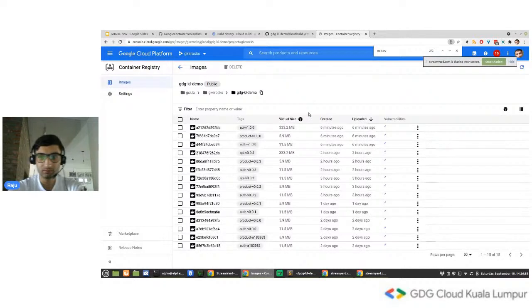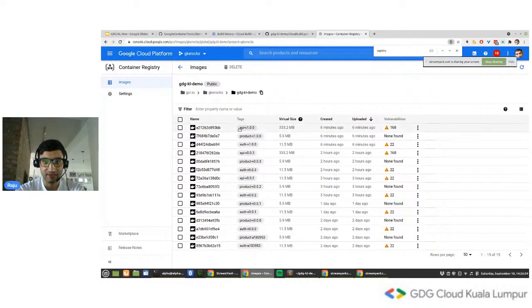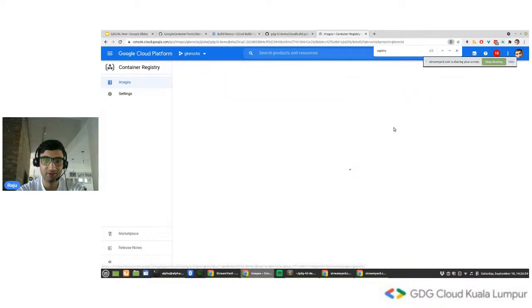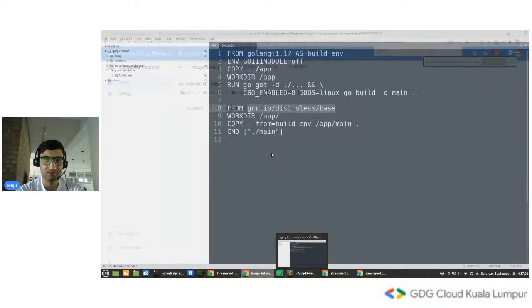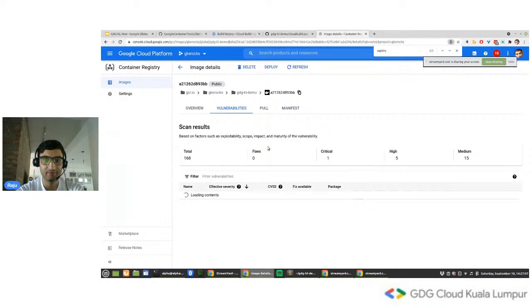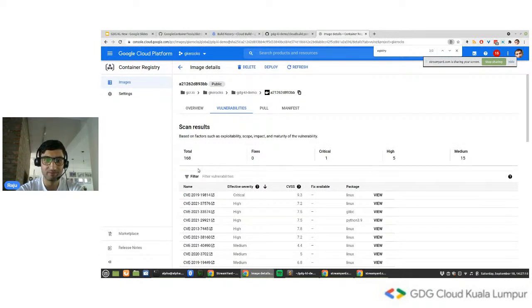Okay, so let's see. The API, product, and the auth. So there is a difference, right? All of those were created within the last 6 minutes, and one is 333 MB, one is 5.9 MB, and another is 11 MB. And for this API, there are 168 vulnerabilities found, though we are using the official base image of Golang, right? So let's see what the vulnerabilities are in there. There are 168 total, with 5 high vulnerabilities, 15 medium, and maybe lower vulnerabilities.